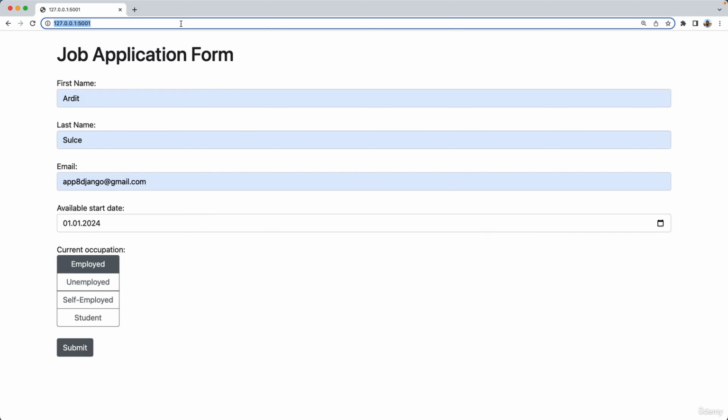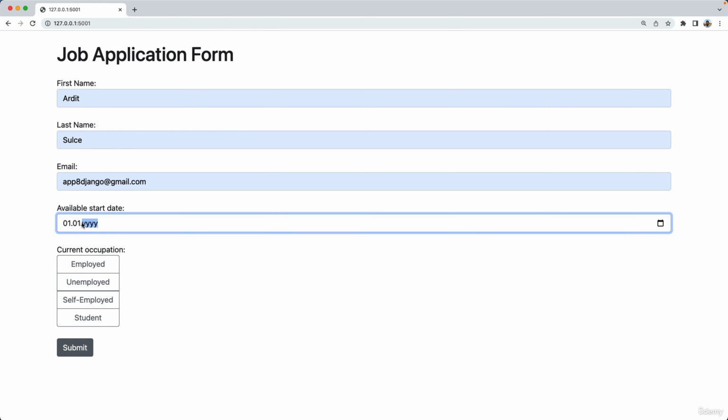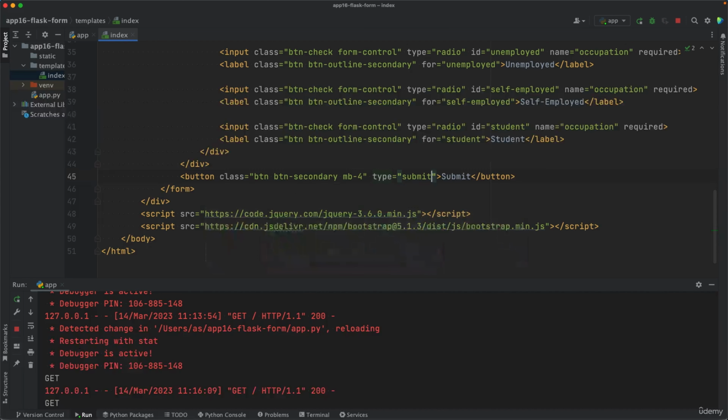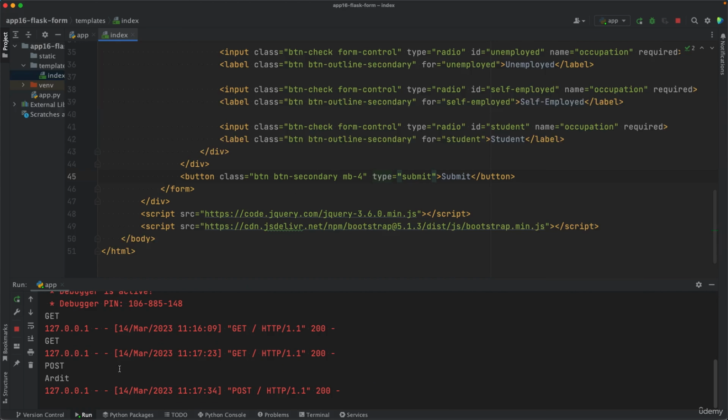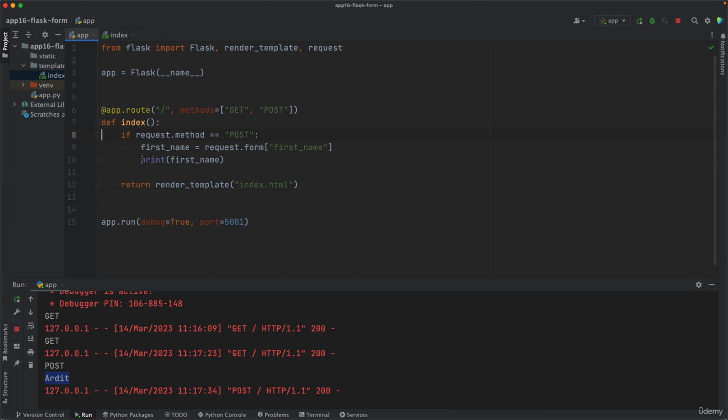Then go to the web page, reload, fill in the data again, press submit, go to Flask, and yeah, this time we got a post request. So post was printed out by this line here, and then Ardit was printed out by this line in here, the first name. So now it is working. So let me remove that first print function, this one as well.